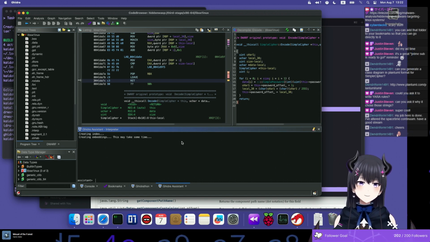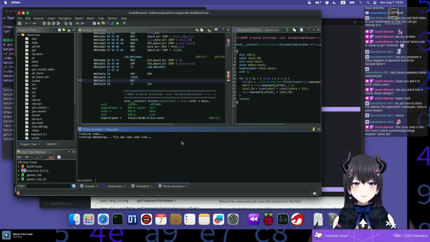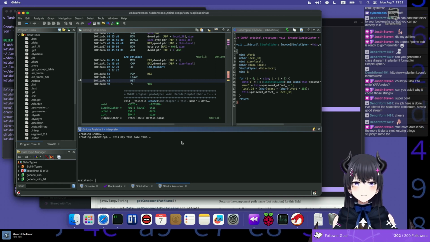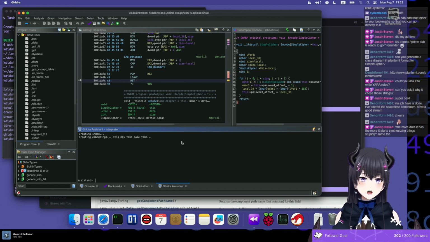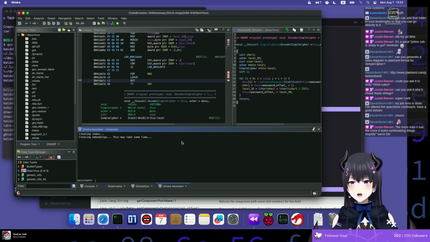Okay, while this is running, I am going to go get a drink, I think. Just as Steven says, the more data it has, the more it starts synthesizing things stupidly. Same, to be honest. Yeah.